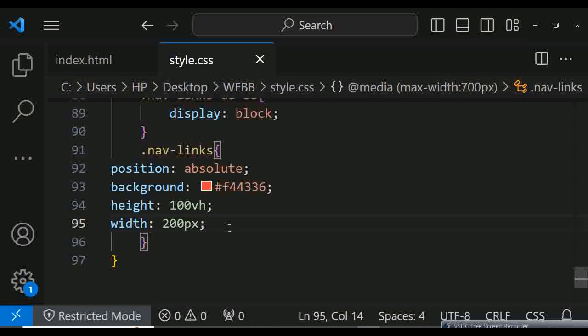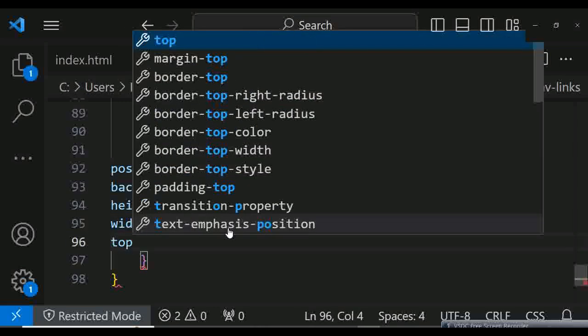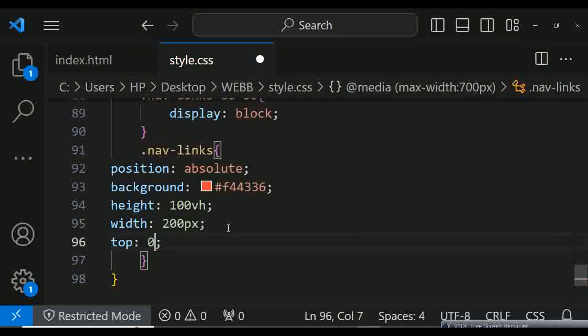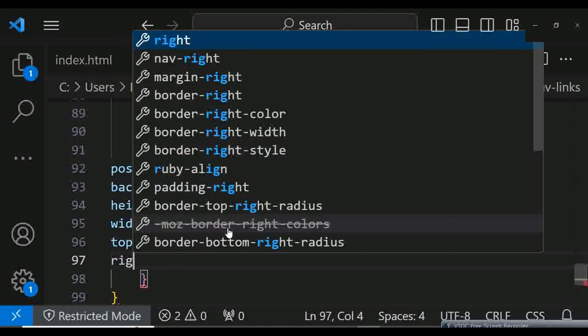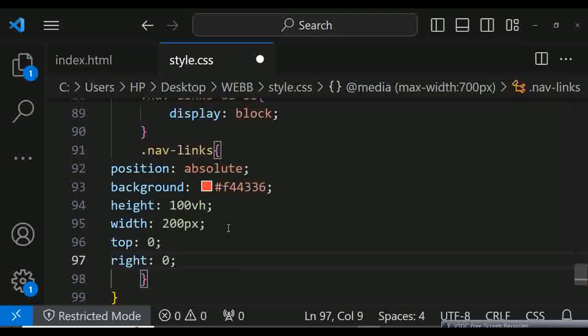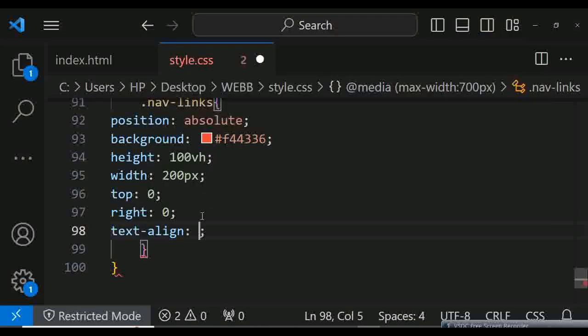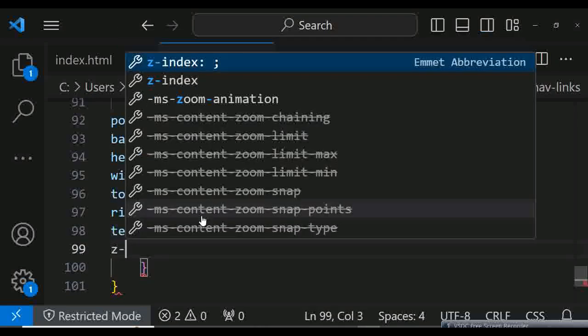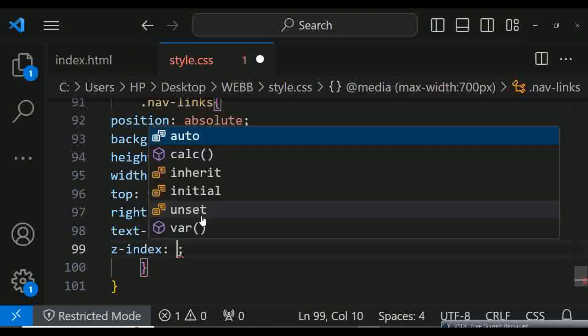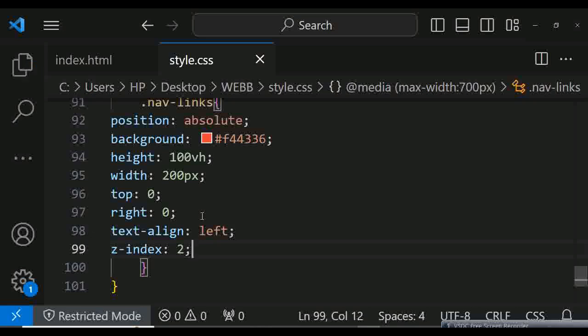So top will be 0. Right will be 0. Text align should be left. Then Z index, we'll give it 2. So save.